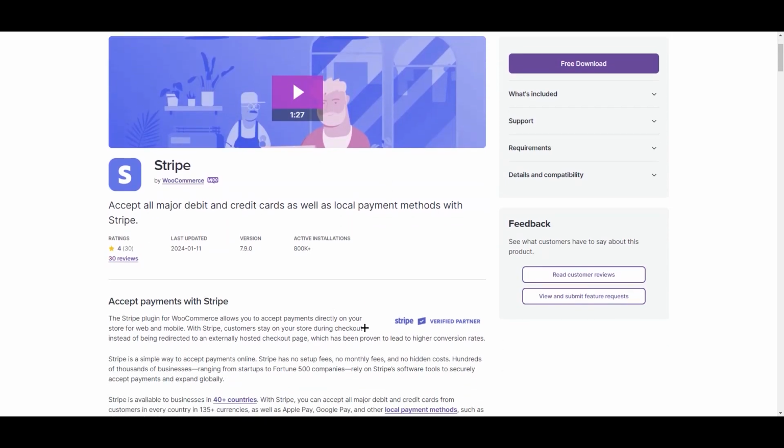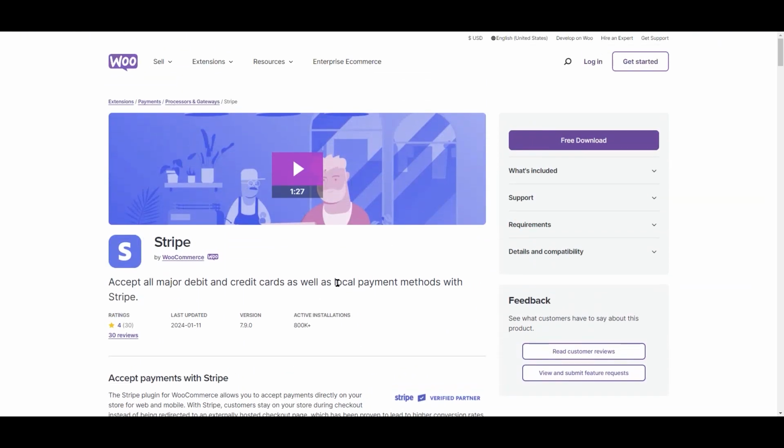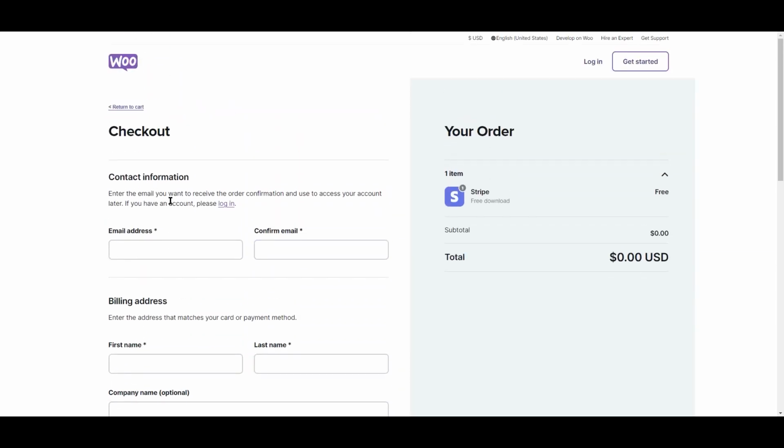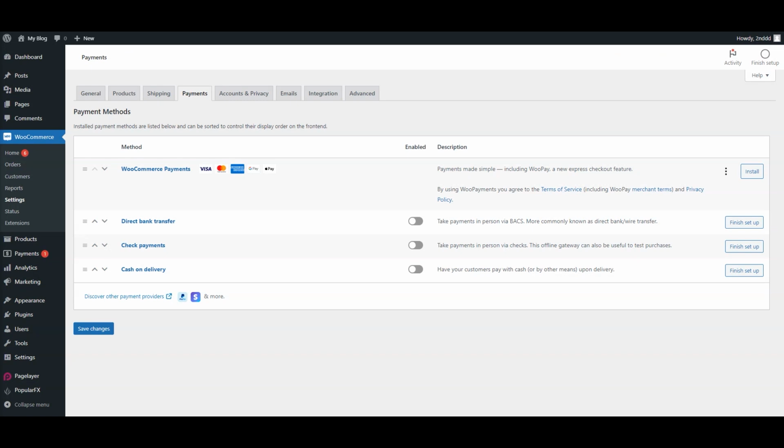You will end up over here, and you can check it out by yourself if you want to read it out. I'm just going to click on free download from over here. Proceed to checkout, and here you are going to enter the details. So once you enter all of that information, you will end up over here again, and you will see your Stripe available over here. But there is one more way, the quick way, in my opinion.